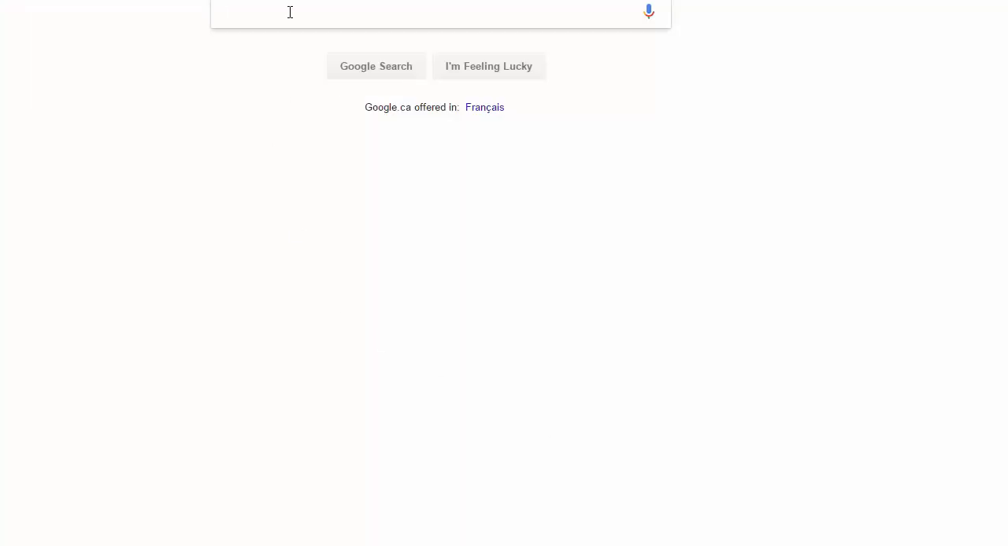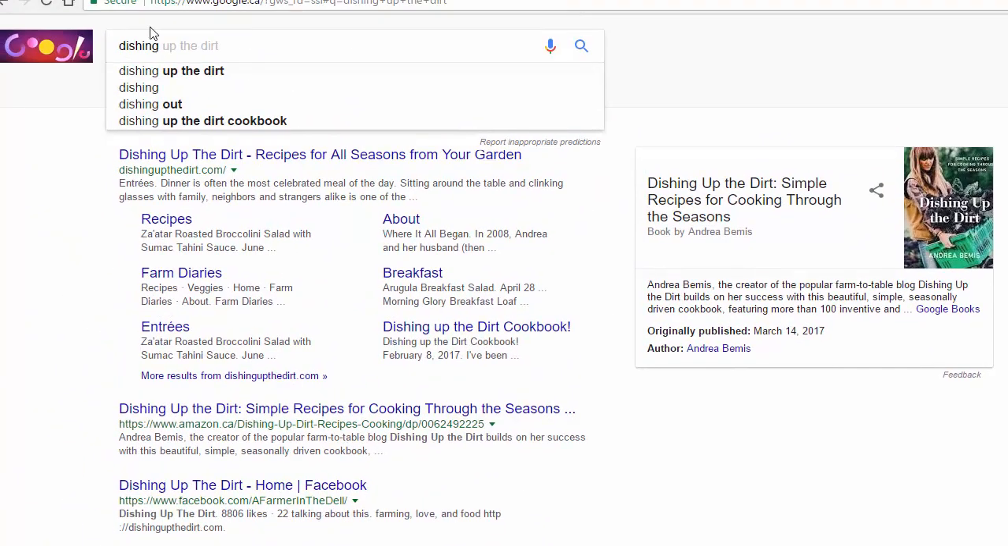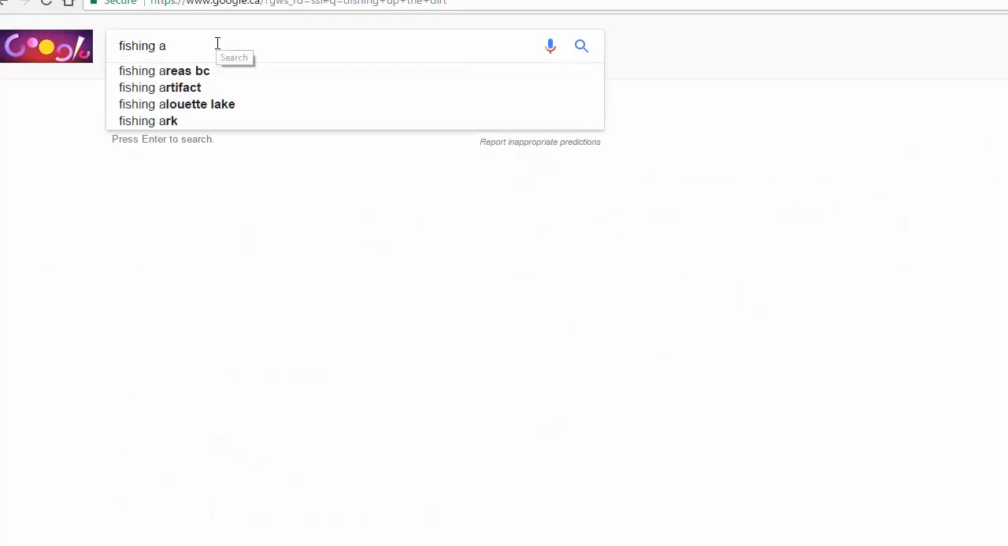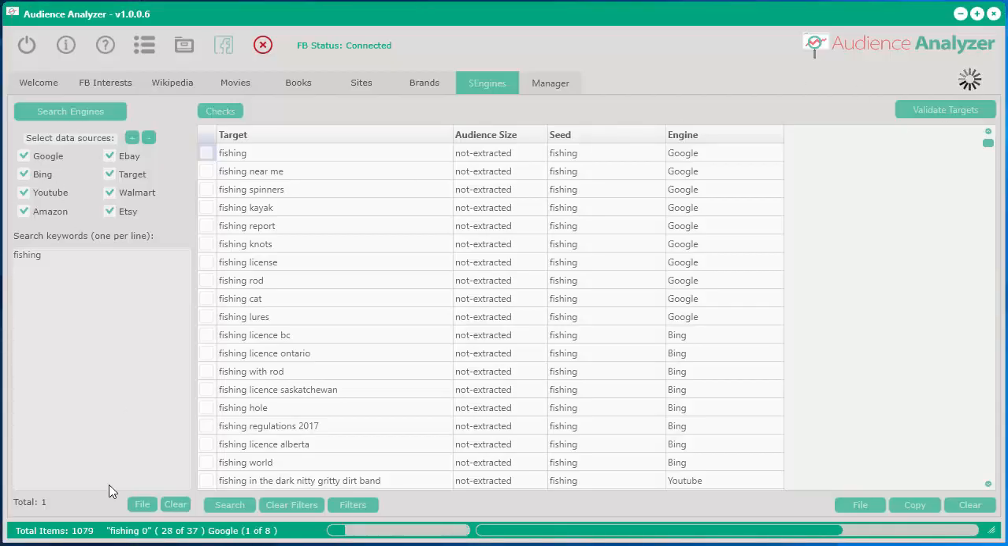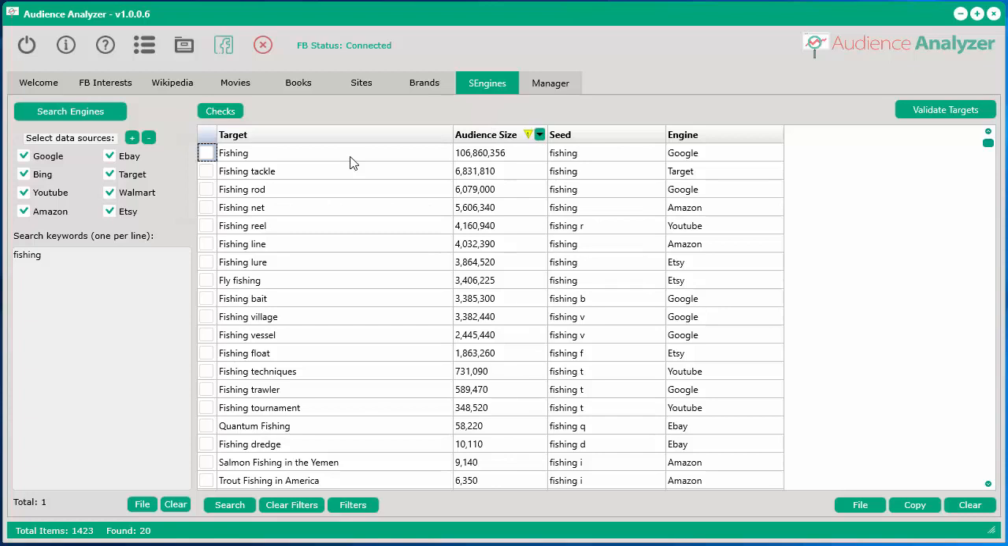For example, on Google, if you type in fishing, you will see the keywords that come up at the bottom. If you type a space and the letter A, you get a bunch of suggestions, and B and C and so on and so forth. And that's what the software is doing for all those different search engines and collecting all of the keywords. And this can collect up to thousands of keywords, and especially if you have a bunch of seed keywords in here as well. After validation, we found a bunch of keywords that we could possibly use within our campaign. So this gives you another level of expanding your keywords.